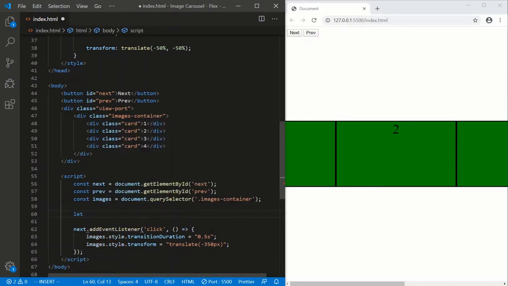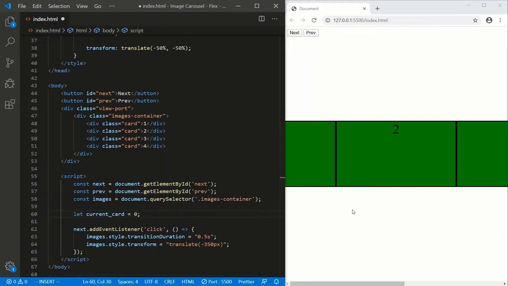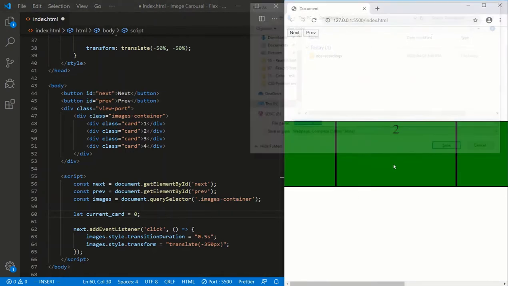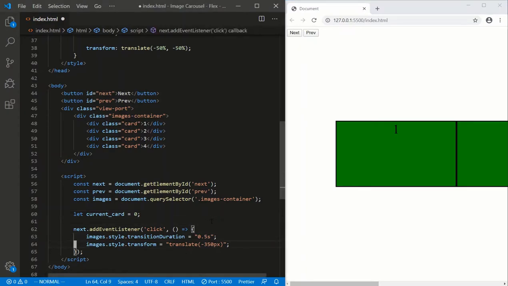We're going to need a variable to keep track of which card we're on. So we're going to say current card is equal to 0, and we'll go by index number. So 0 is index 0, but it's card 1. And so for our formula for the transform, instead of just negative 350, we're going to need backticks. Do some string interpolation. So we're going to say negative, and then a formula of the current card times 350 and pixels like this.